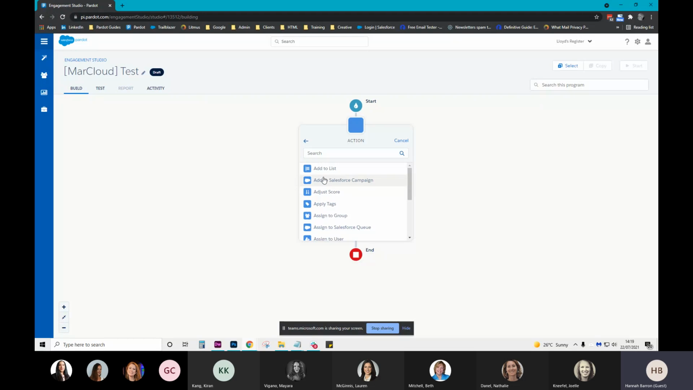It depends on what we actually want to do with those people that have clicked and opened. The standard would be, if they've opened or clicked and we want to monitor that, would be either to add them to a list and then follow with that. Okay. Does that help? Yes, thank you. No problem. Okay, so then moving on to adjust score.